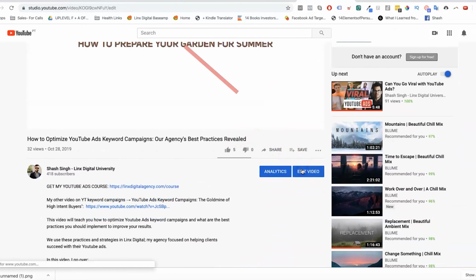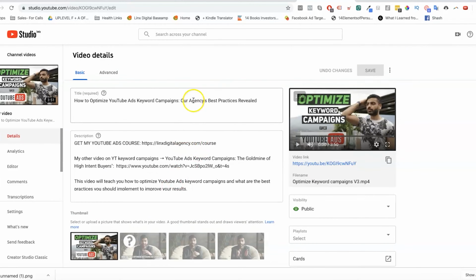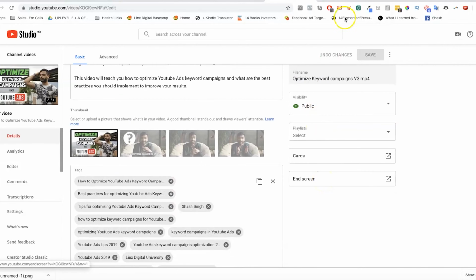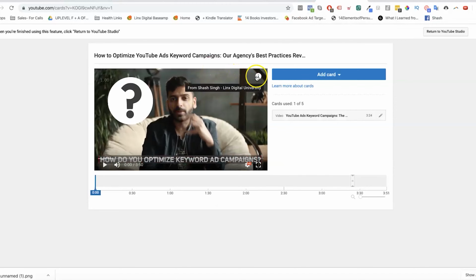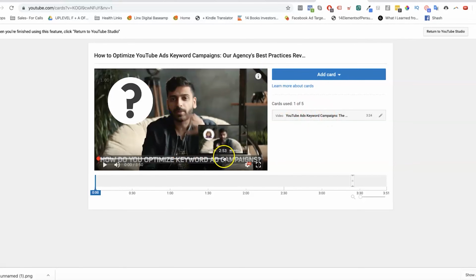You click on edit video, and over here is where you edit the description. This is where you edit the title, and cards are where you can edit the cards. You can also add in end screens. But cards will show up at certain points of the video. For example, this card shows up 3 minutes 24 in, when I mentioned this other video that I have.